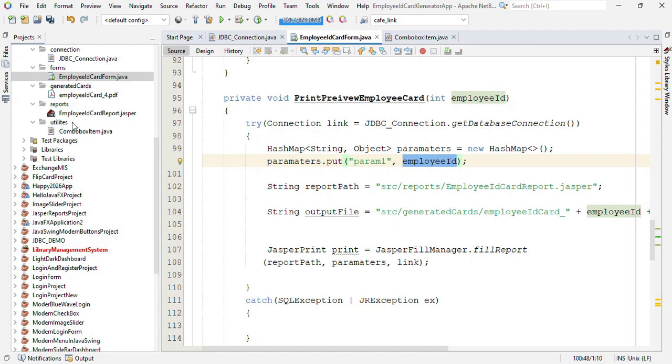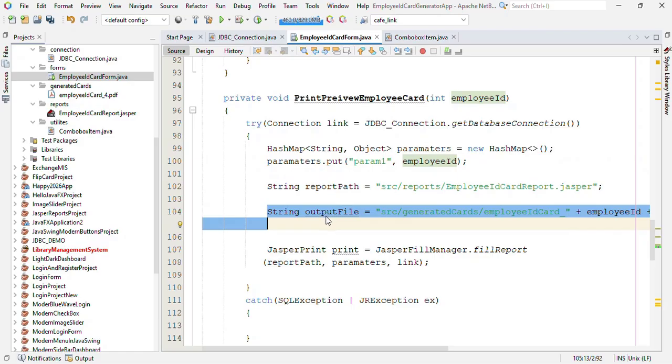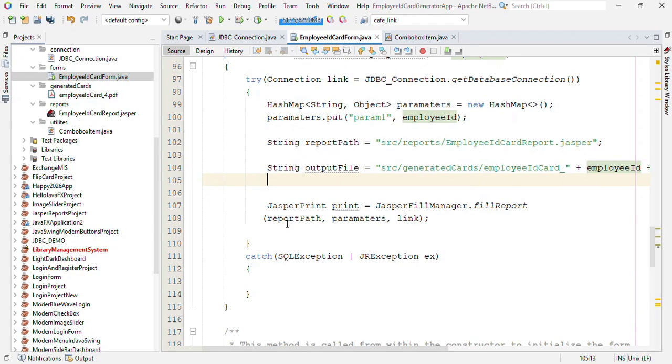As you can see here, we have the reports folder. First, we have the base package, then we have the sub package. After that, we have the Jasper reports name. Thereafter, we defined the output file. As you can see here, we have the generated cards folder. Inside that, now we have only one card. Thereafter, we fill the report. As you can see, we have the report path, then we have parameters. After that, we have the database connection.